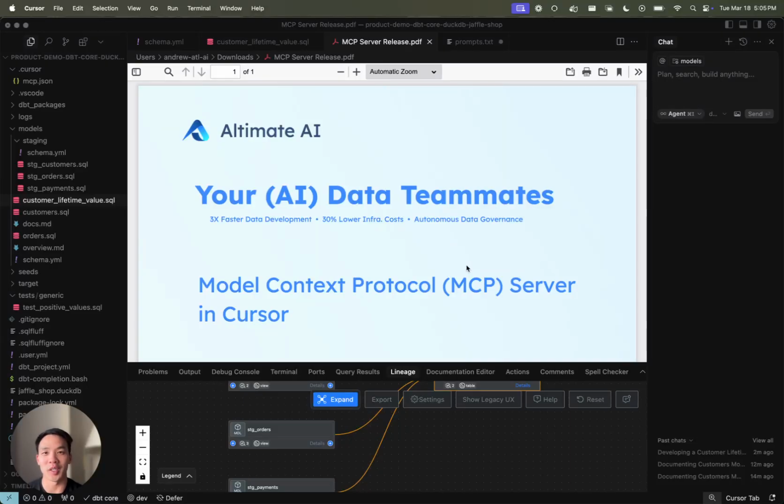I'm a solution architect here at Ultimate AI, and I'm here to show off a new MCP server functionality in Cursor. MCP server brings an array of tools that allows Cursor to leverage context from your entire data stack. So let's get started. In our last video, we actually created a net new model using AI called customer lifetime value. And so some interesting things came out of that.